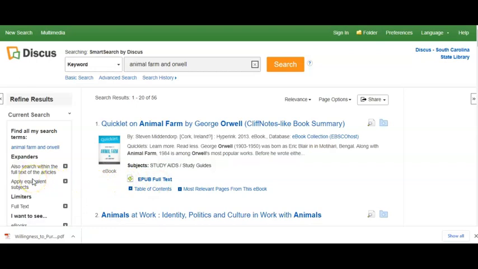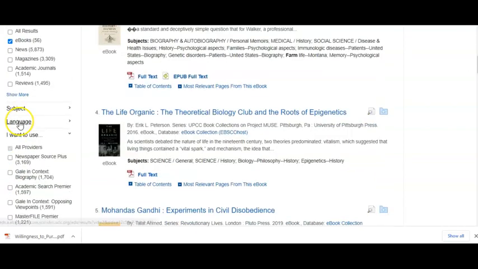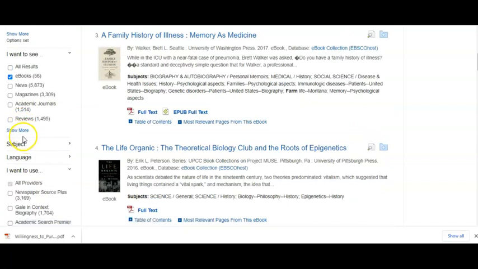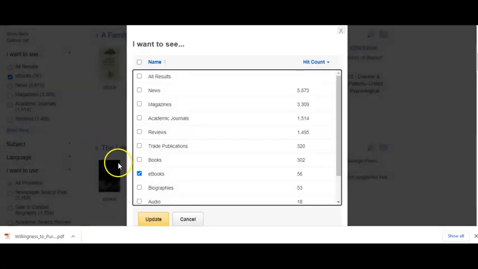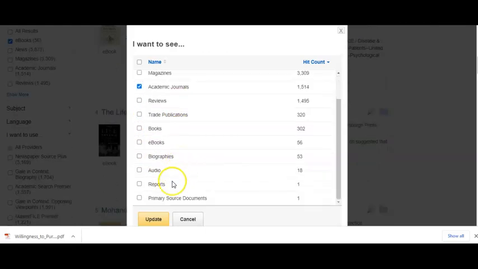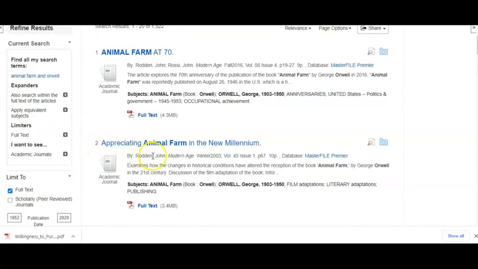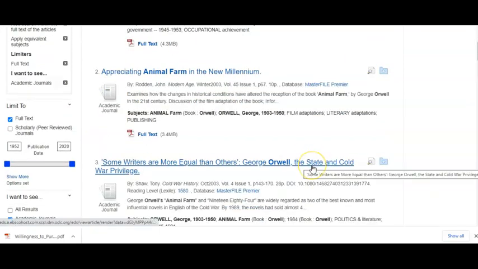Also, you can clear those expanders if you want to go back and look at additional resources. You can do that also. So if I click on Show More again, I can just clear off ebooks. And if I'm only interested in looking at academic journal articles here, I can limit to those. And that's going to pull, again, from various databases all at once.